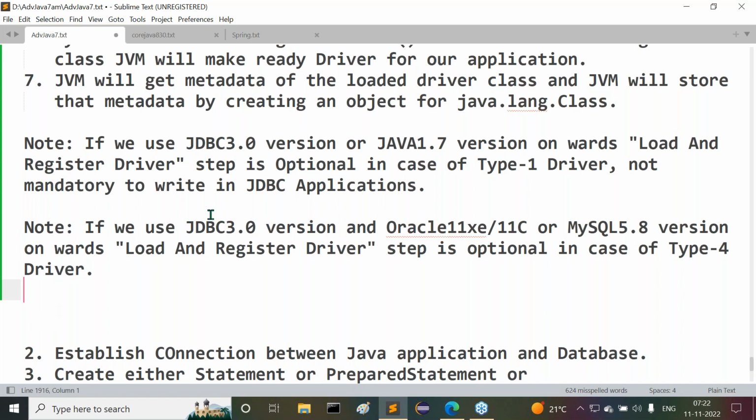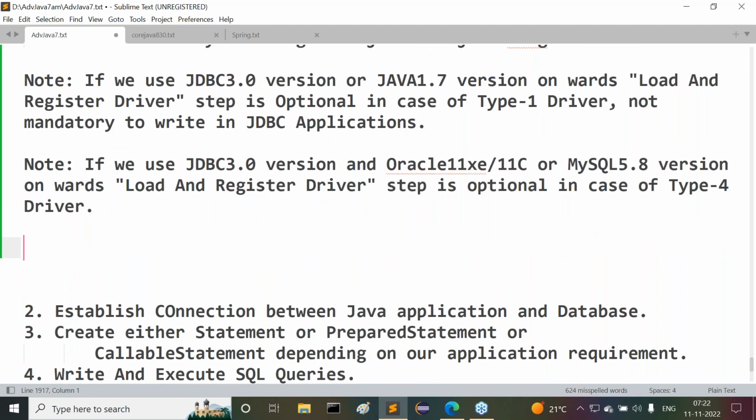Then immediately you may have one doubt now. Okay, sir, this step is optional. Without writing the class.forName method, if I prepare a JDBC application, will my JDBC application be executed successfully or not? Yes, it is executable. But without loading the driver class, how will the driver work for our application? You're not writing the class.forName method, means the driver class is not going to be loaded. But without loading and registering the driver, how will our JDBC driver activate for our JDBC application? How is it possible? You may have this question here.